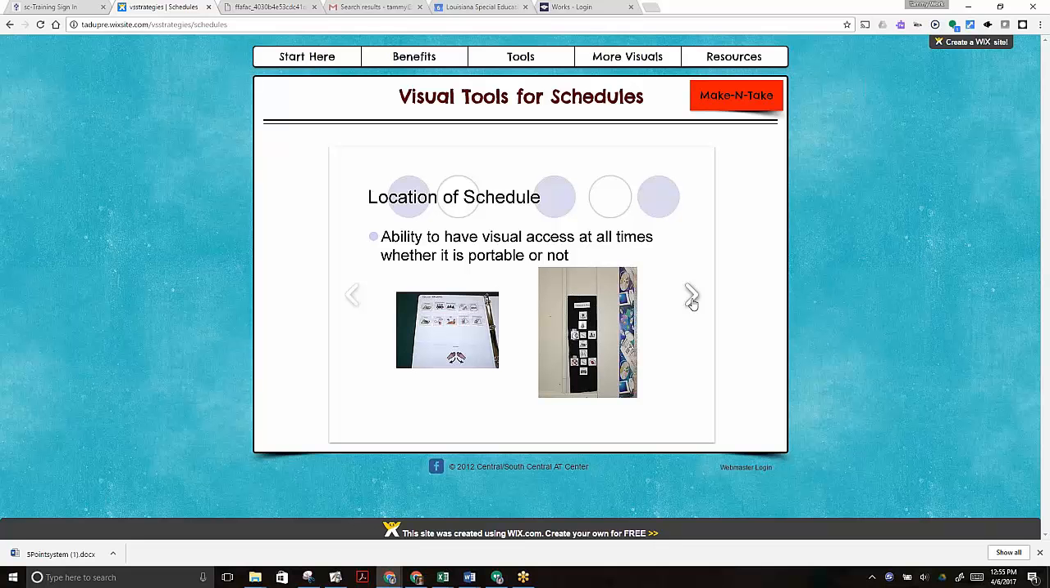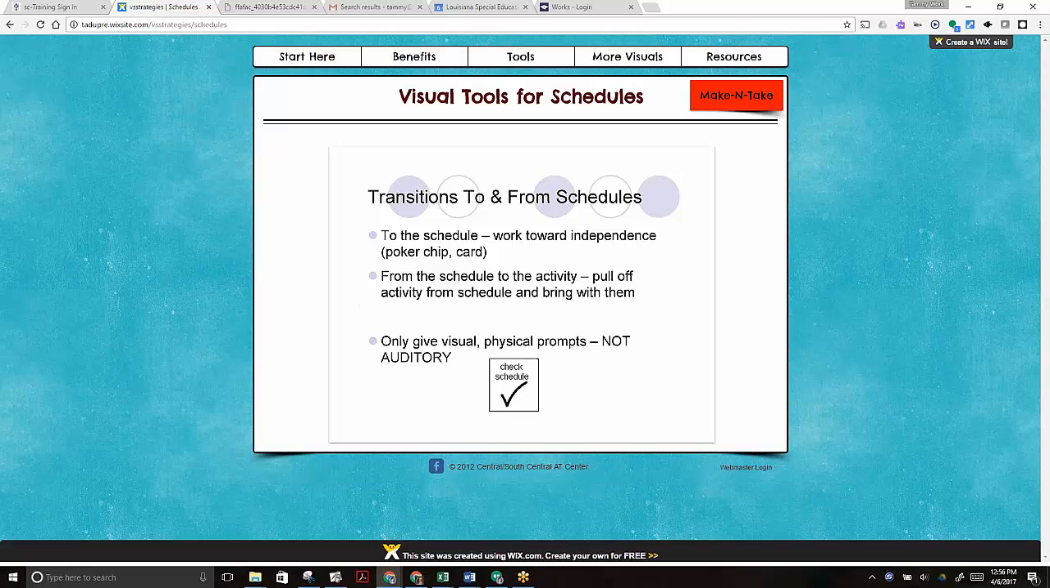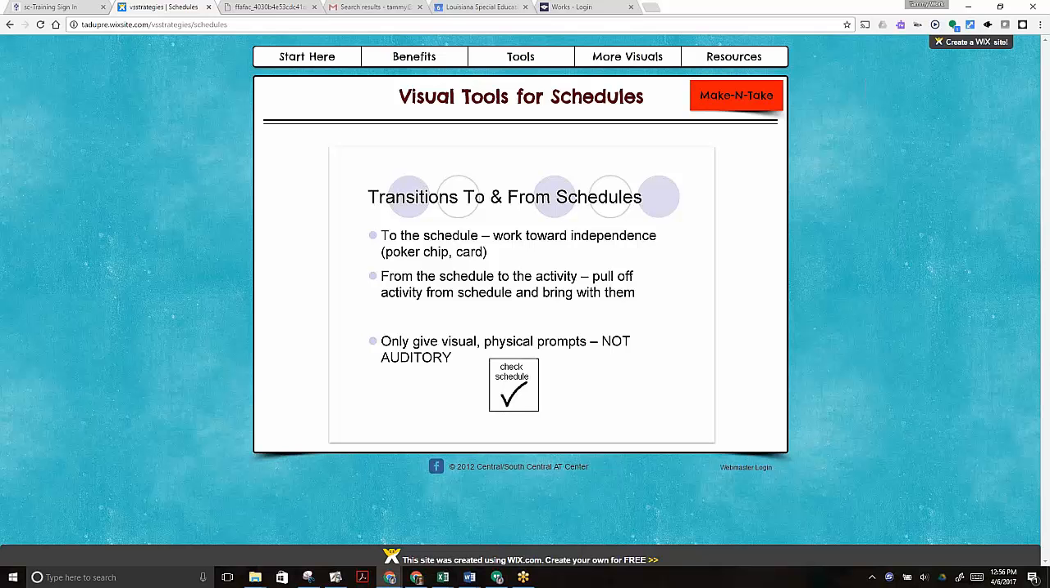So this is more so a motor activity. So you go there, you check the schedule, you remove things from the schedule. You can even use those icons to transition from one activity to the next. So you might want it to be portable or you might want it to be stationary. Checking the schedule and working towards independence. Eventually at the end of the year, if you're implementing a schedule correctly, that child by the end of the year should be able to manipulate that schedule and work towards independence.